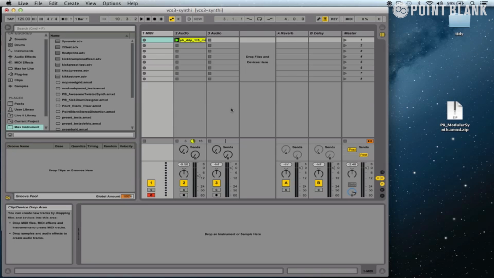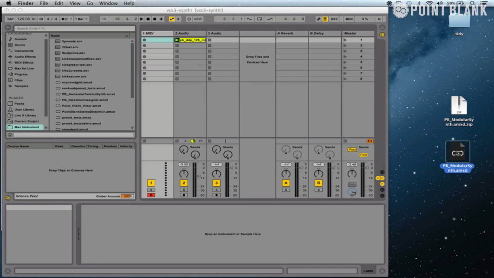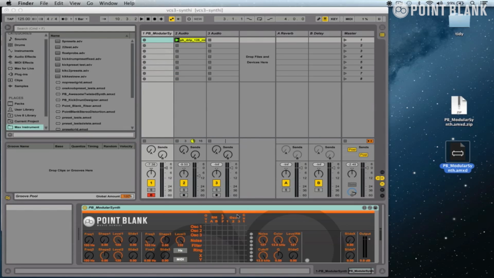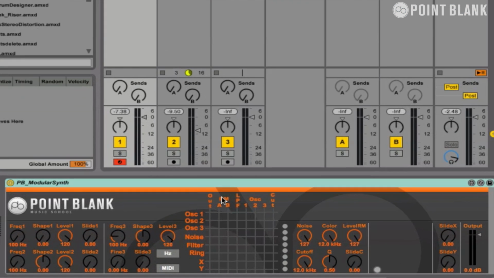So let's hide the browser, and I've got here the downloaded file. Just going to double click on and open up. Now I've covered how to install Max for Live plugins in the Kick Drum Designer video, so please check that out if you want more info. Otherwise, what I'm going to do is grab hold of the plugin and then just drop it onto this MIDI track here, and it opens up the Max for Live instrument.